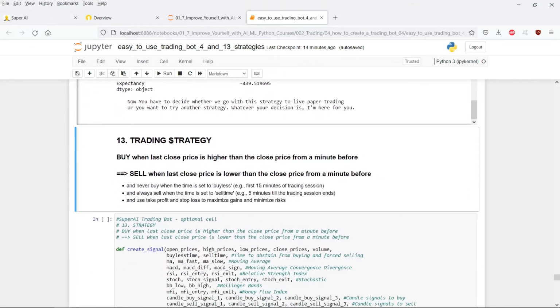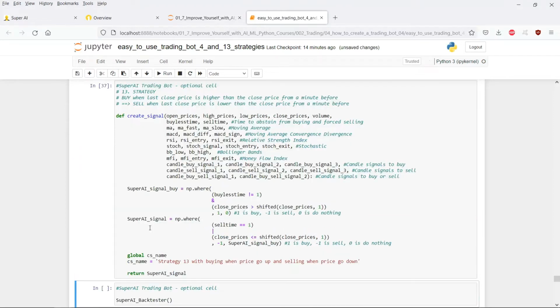And now we move to our final, 13th strategy. Here we simply buy when last close price is higher than close price from a minute before. And we sell when last close price is lower than close price from a minute before. Isn't it simple and elegant? Do you think it can work? Well, let's see.